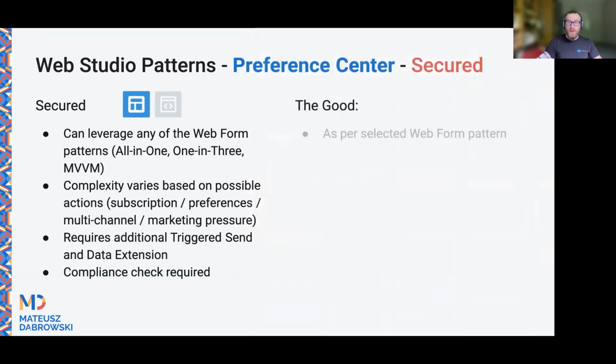Okay, good parts. First, as per selected web form pattern. Second, it can be linked from any source. You don't need to know the subscriber ID because the user will still be providing the email address in the access request form. So it's much more flexible there. It is super secure because the chance that someone will get to the preference center is absolutely minimal.